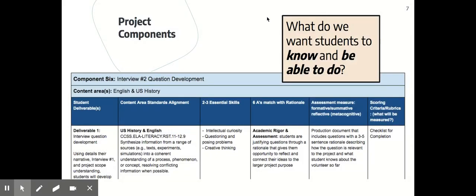Next, the project components. Once you've gone through and you've identified the roadmap and the progression, this is where you really start to develop what those components are. You might be thinking within these components, well, first of all, what is the deliverable? How will we be assessing it? What do we want students to know and be able to do at the end of this that's connected to the project, yes, but that's also connected to skills development?